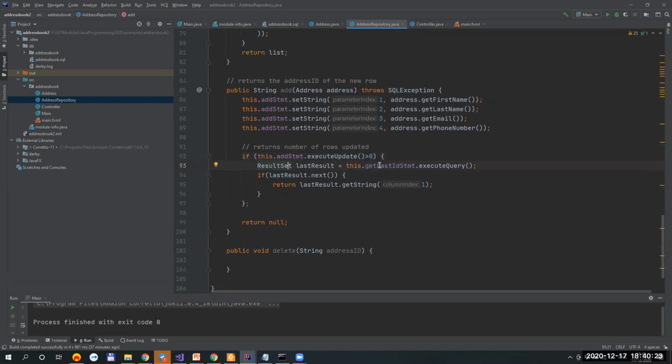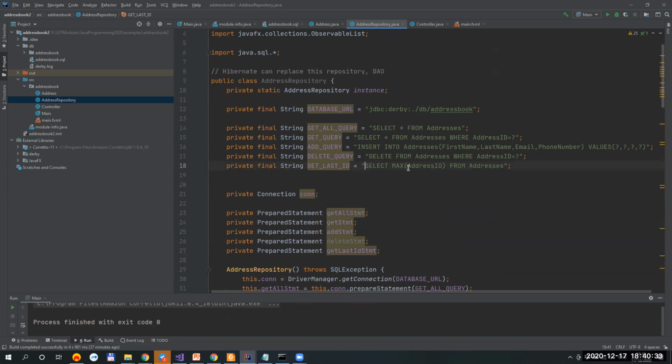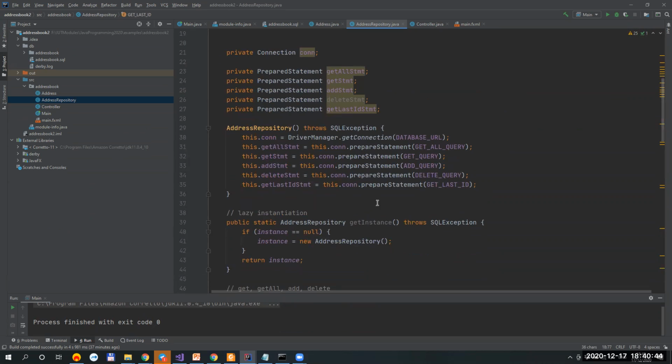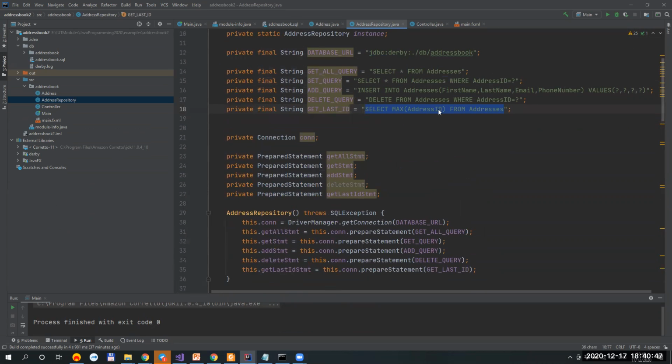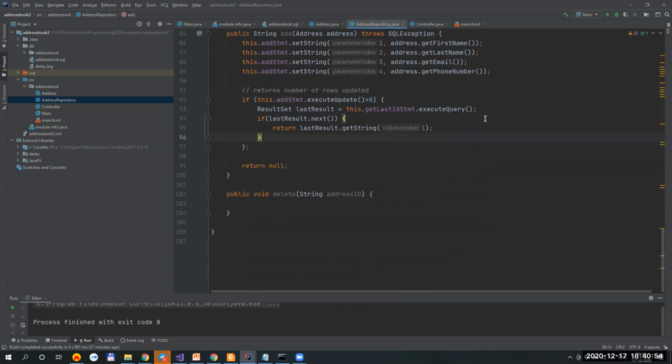So that's why I'm checking if it's greater than 0 or just 1, whatever. If it's 1, then I'm going and calling another query. Which query? This query. Why do I need this query? Because I want to know the ID of the newly created address row, right? I prepared a statement for that SQL, and it doesn't even need any particular parameter because it doesn't have question marks. So I'm simply going and executing it, getting the result, okay?